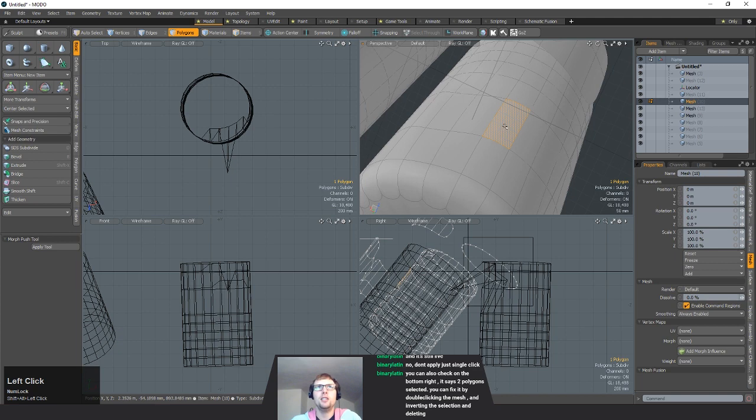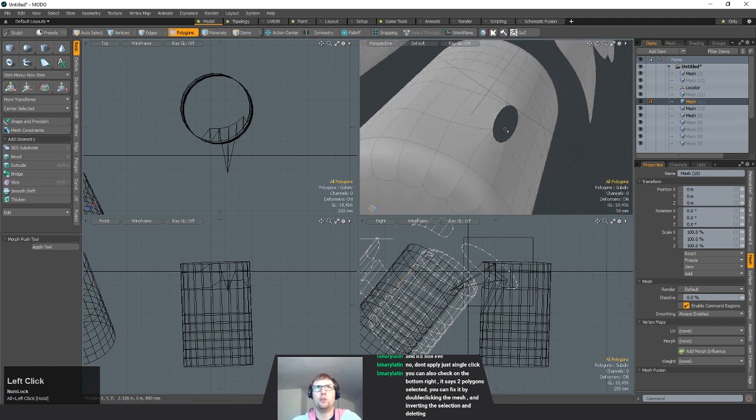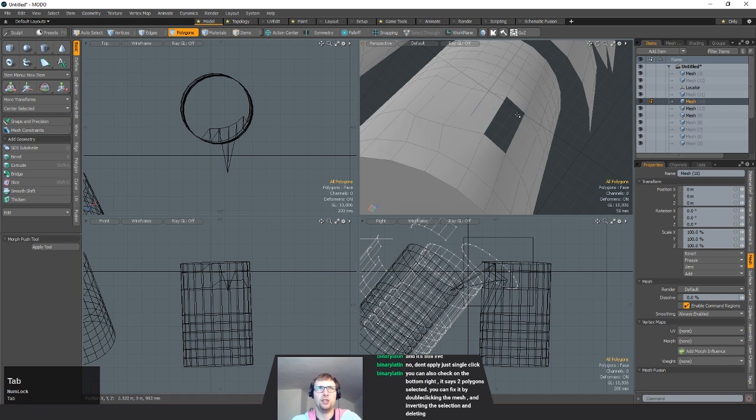So if we delete this polygon now, in preview mode we're left with a circle. Obviously it's just the polygon's gone.